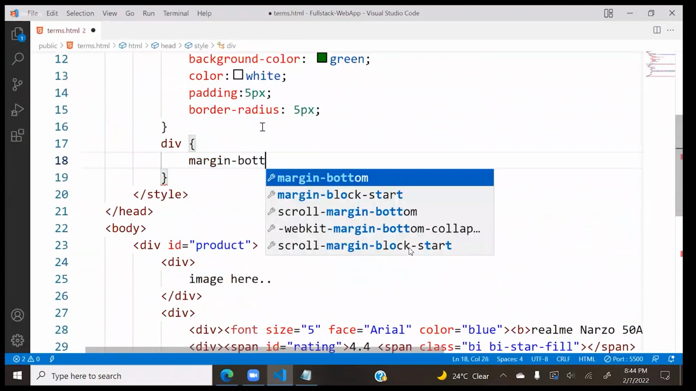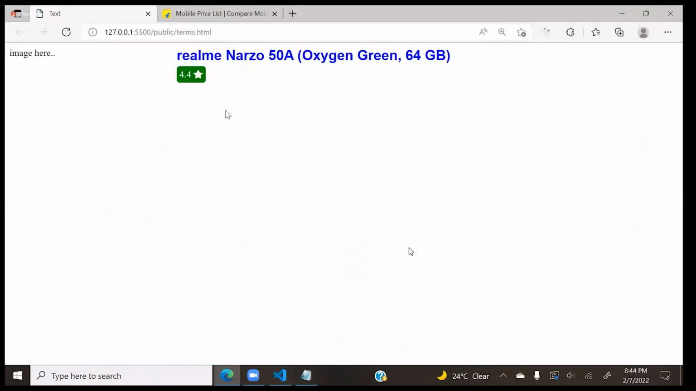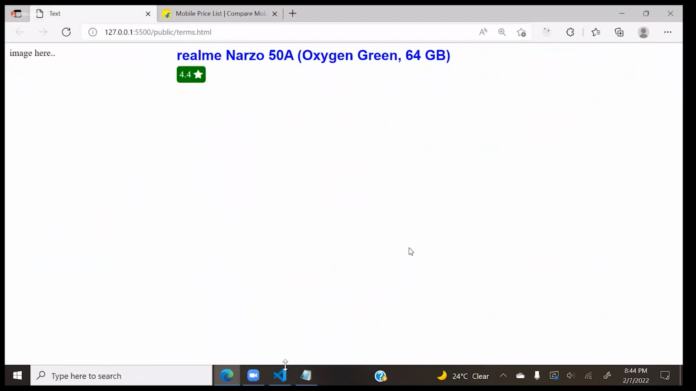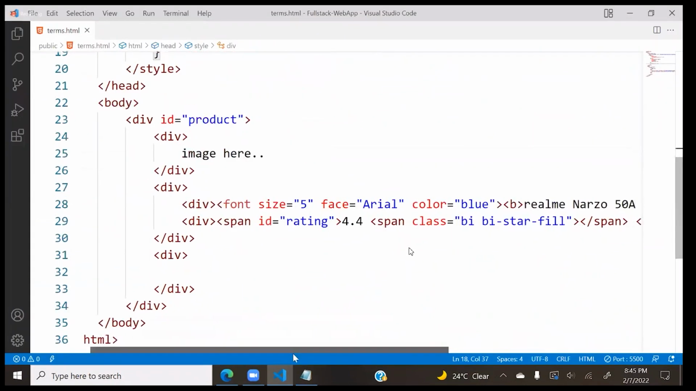Every div gets a margin bottom, suppose 10 pixels, so some gap will come from every div. You can define this. Now beside it, what should happen? The 2 lakh some ratings and reviews, that I need to display beside it.